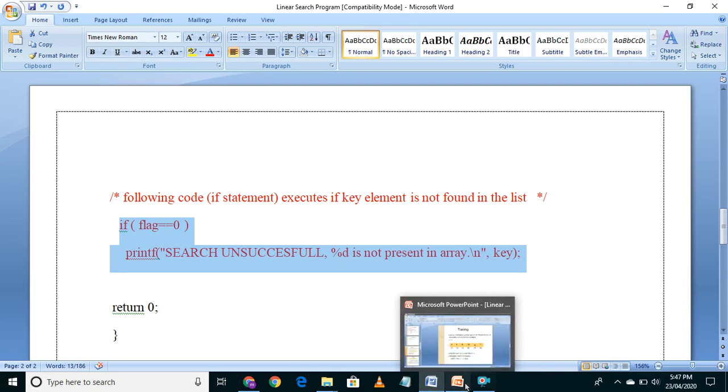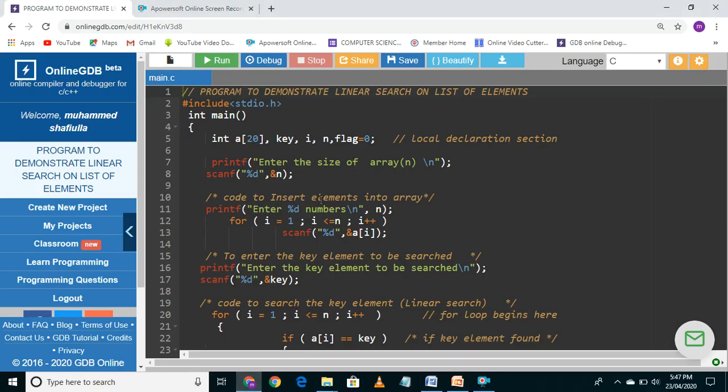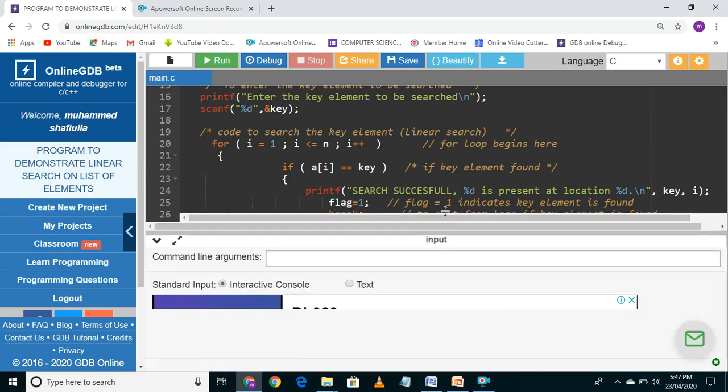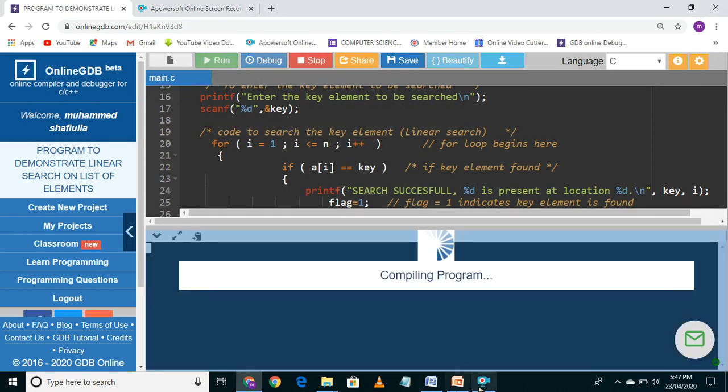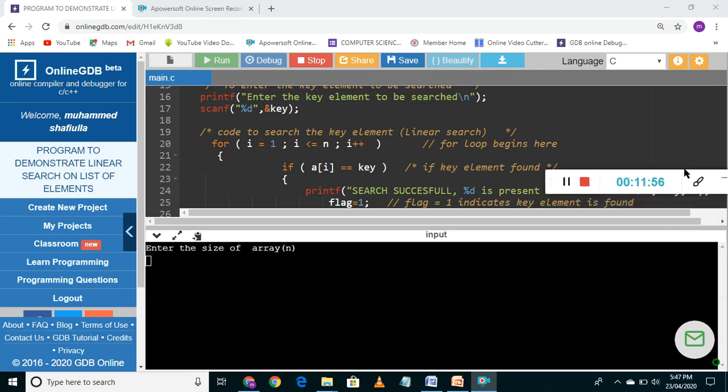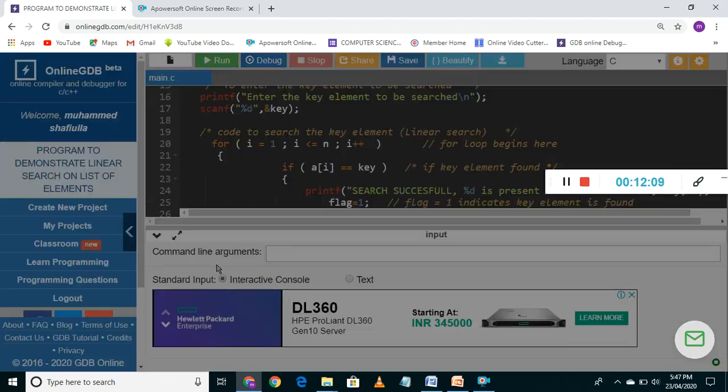Fine. So let me run this code. I have the code here, the same code, a program to demonstrate linear search on an array of elements. Enter the size of the array. Let me give it as 5. I'll give the elements in any order, because linear search takes any order, right? 9, 8, 1, 7, 4.